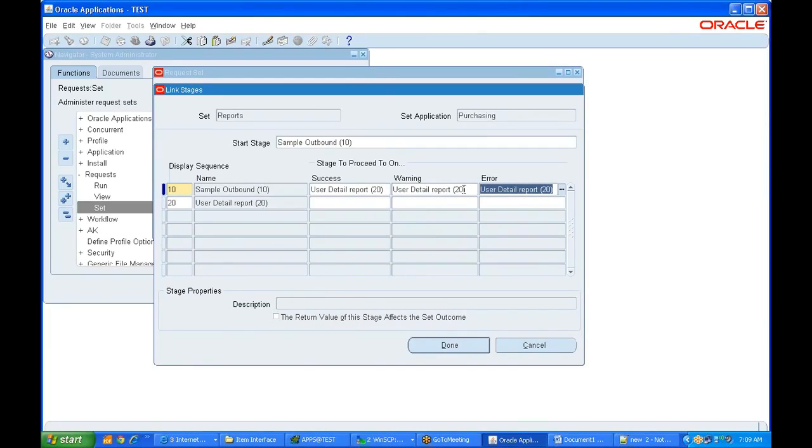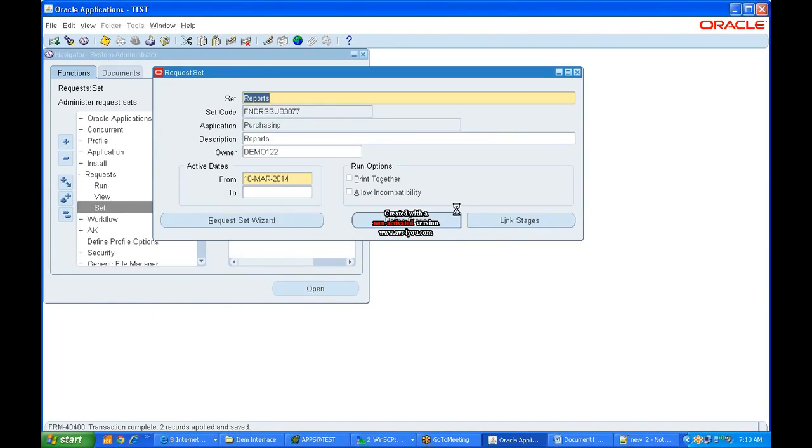Let's say we want to say no, only if the program is successful, then it has to submit the second program. Then we have to remove these, warning and error. It means if sample outbound is success, then only it will call the user detail report. So we can modify like this. Manually we can do all this, but as we have the result, I'll show you over there.